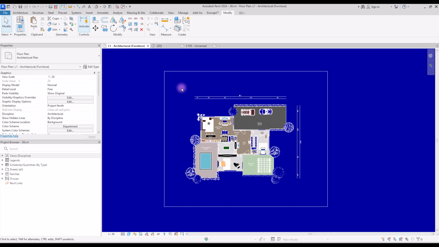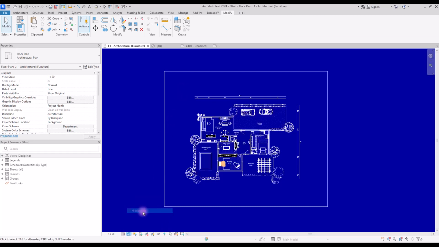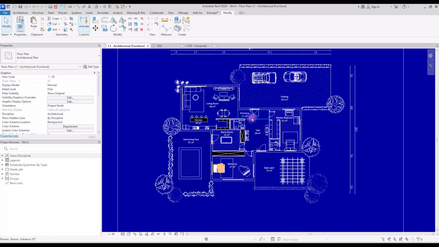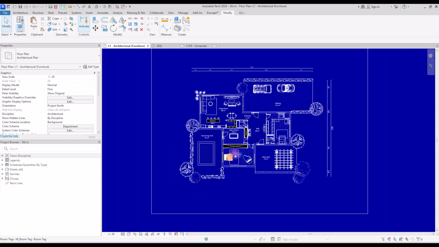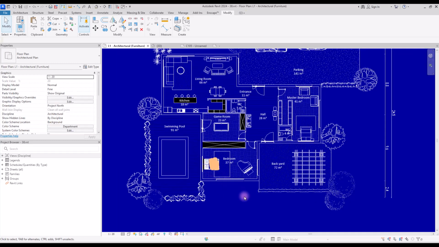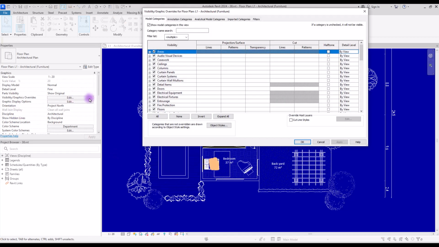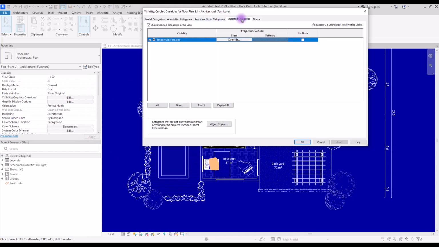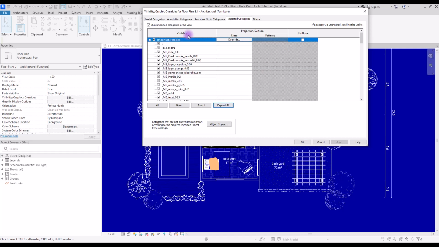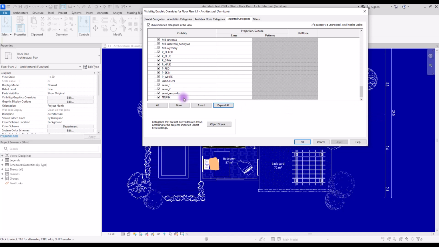First thing we need to do in this part is to change this visual style to hidden lines. With this, I think 90% of our problem is solved, but we still have some kind of problems here. You see this bed in here? It didn't turn white with this, so we need to go to visibility and graphic. In this part, go to imported category and expand all of these. Click on this part, press shift, and then click on the last one.